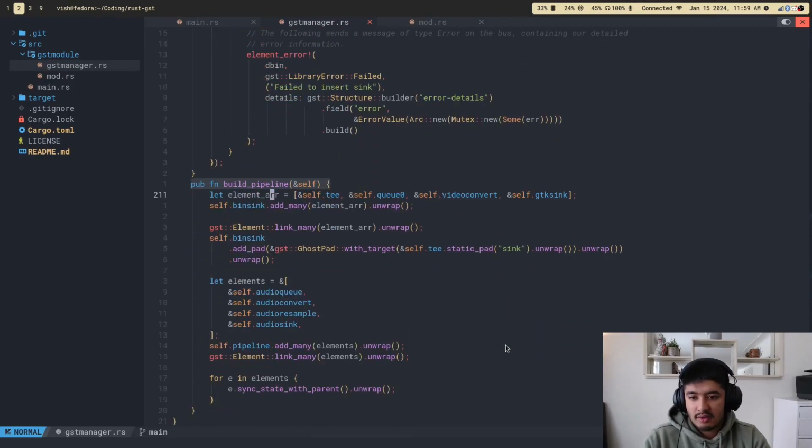So first of all, what we're doing, we create the element array. It's full of everything that the video is, right? So the T, if you don't know what a T is, it's this thing that has 3 outputs and 1 input.